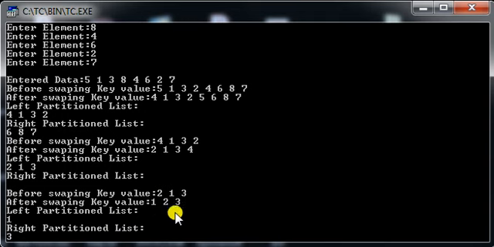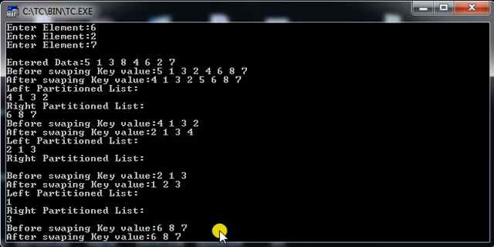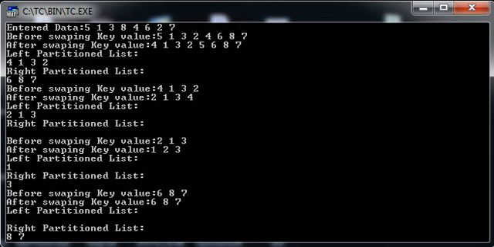1 and 3, only 1 element is there in both the partitions. So they do not require sorting at all. Okay, now next it will take the right partition of our original array. As you can see, 4, 1, 3, 2 is already processed and all the elements are sorted. Now we will process the right partition, that is 6, 8 and 7.